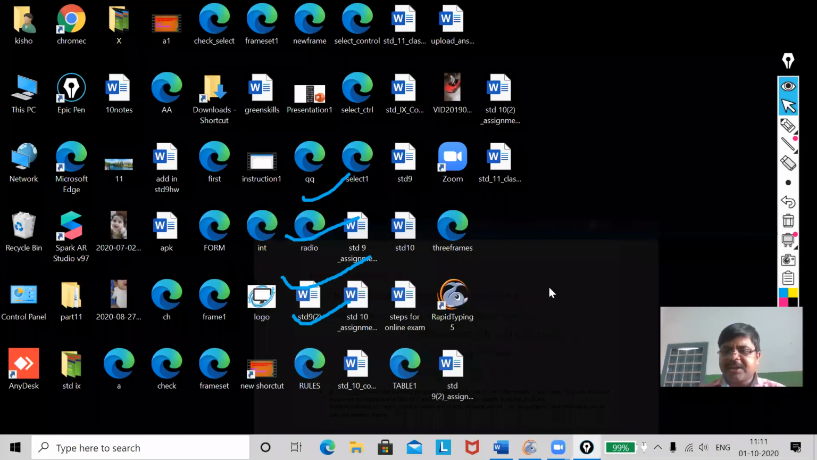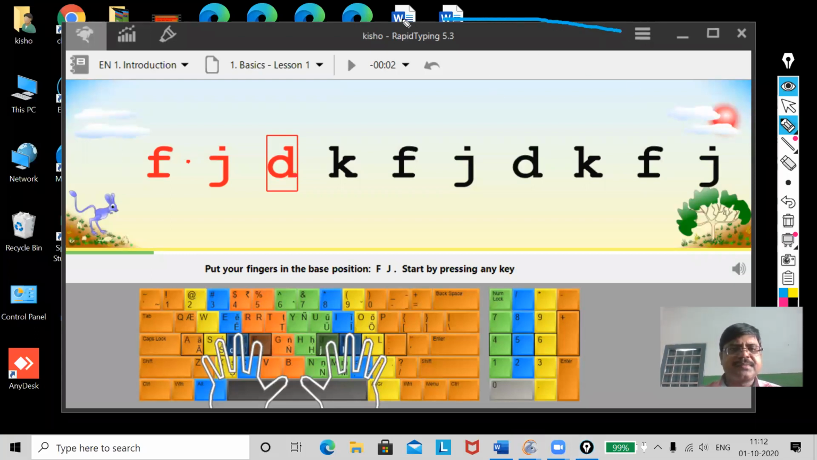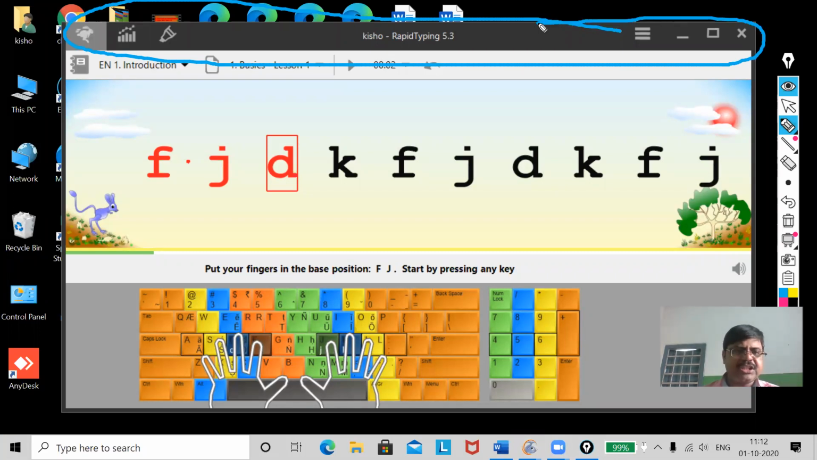So first of all, let me explore the software. Yes, my software is already open. First of all, I will explain its components, my dear. Just now you can see on the screen it is showing you the touch typing interface. Now, the first one, this one. This is your title bar.